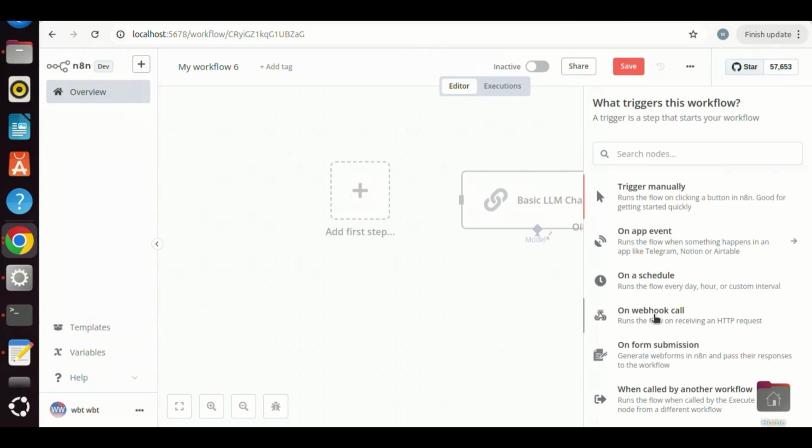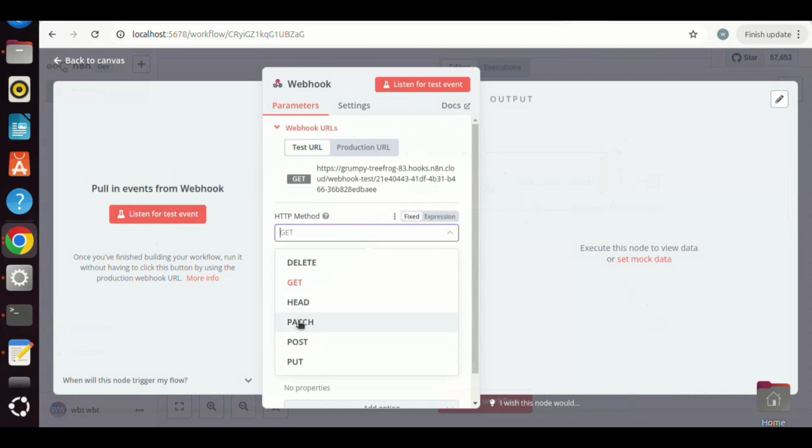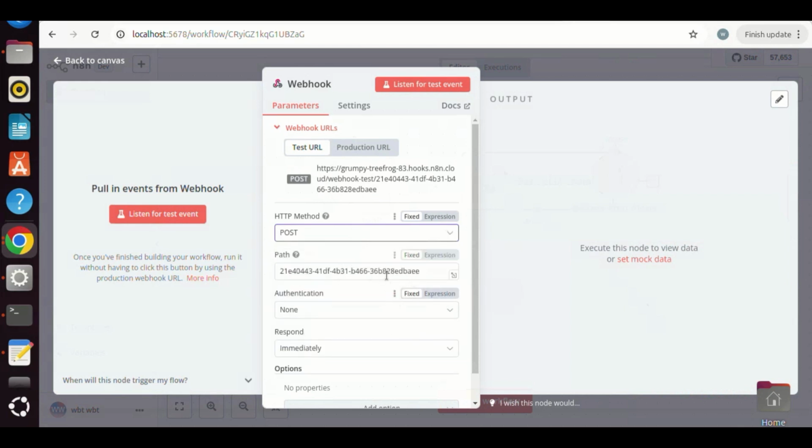The URL of the webhook is a tunnel URL instead of the localhost. If you do not start a tunnel, you will see the localhost URL instead. We select the HTTP method as POST, because we will pass the user question from the Voiceflow chatbot to the webhook. For the path, you can replace it with your desired one. Here, I just leave it as is.